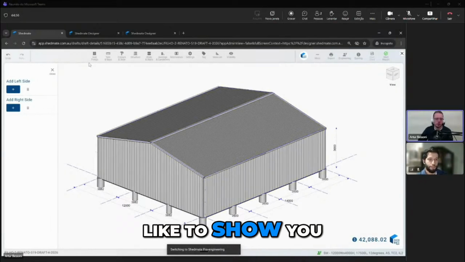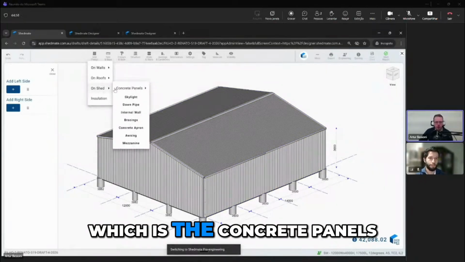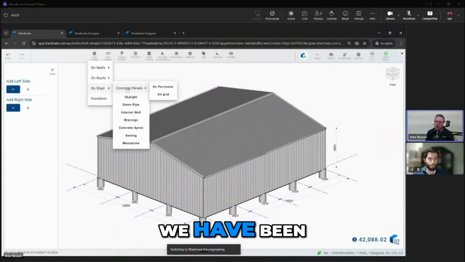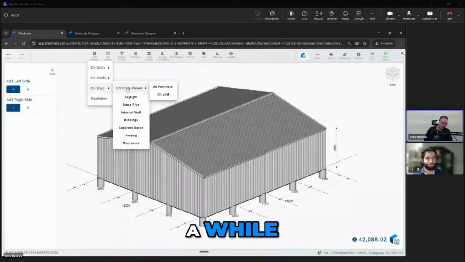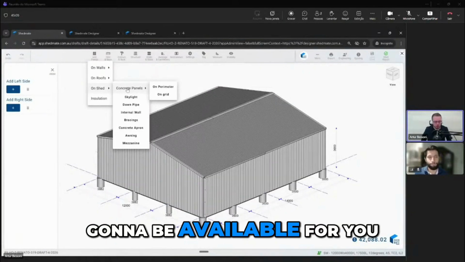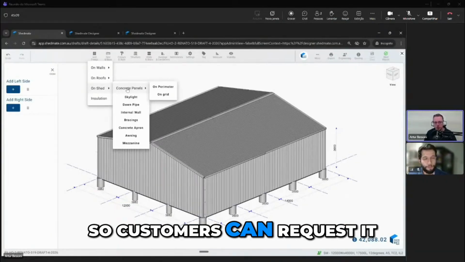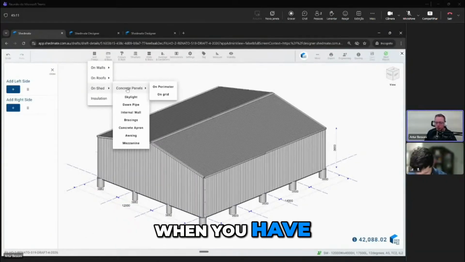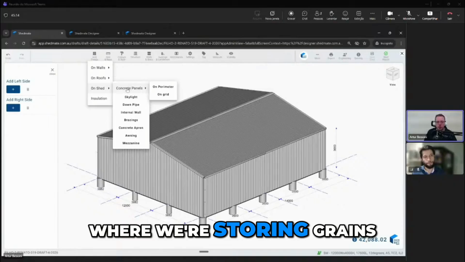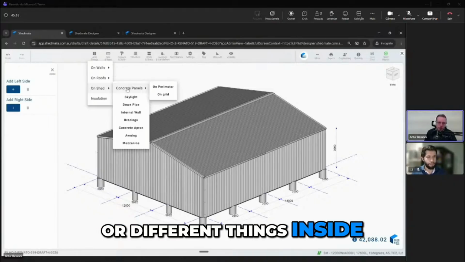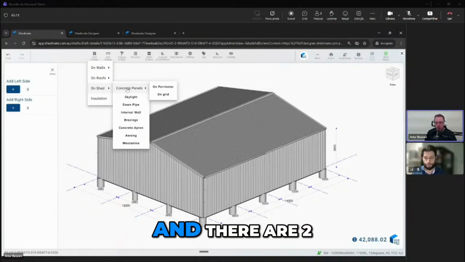And now I'd like to show you another feature, which is the concrete panels. I've been receiving these requests for a while, and now this is going to be available for you, not only to add to your 3D Online Designer on your website, so customers can request it, but that's very important when you have grain sheds where we're storing grains or different things inside, and now we have the option to do that. And there are two ways to add it.